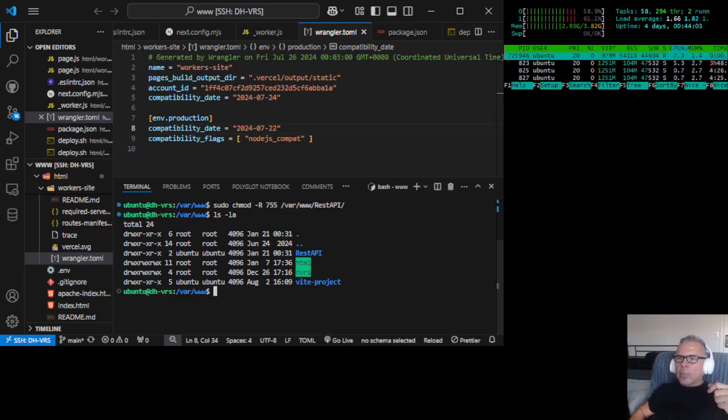Okay, so next we have to add our group to the www-data group, and I'll explain why we're doing that. Sudo, and we're going to go ahead and usermod with a flag of a and a flag of G, and we're going to say www-data and Ubuntu. Now, why am I doing that?